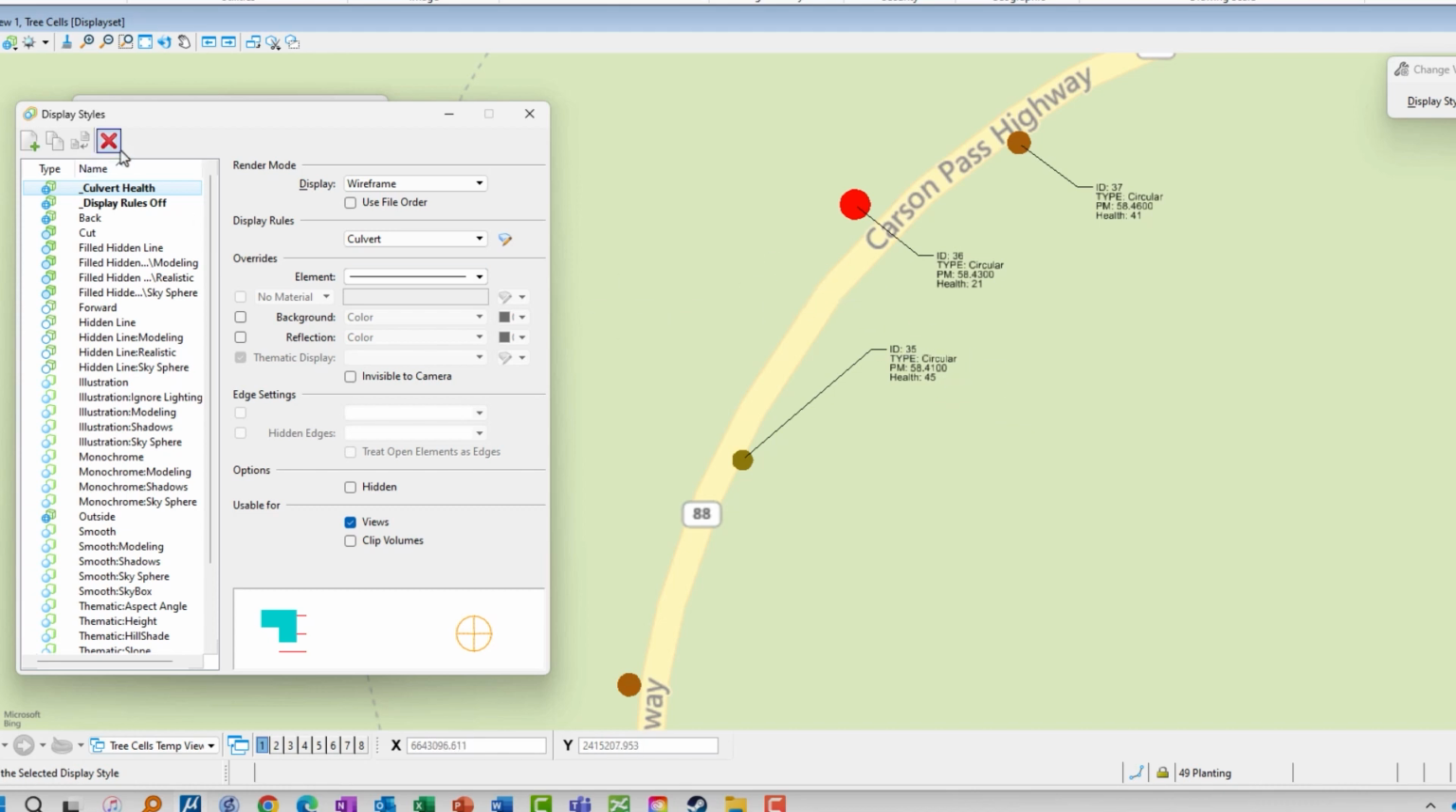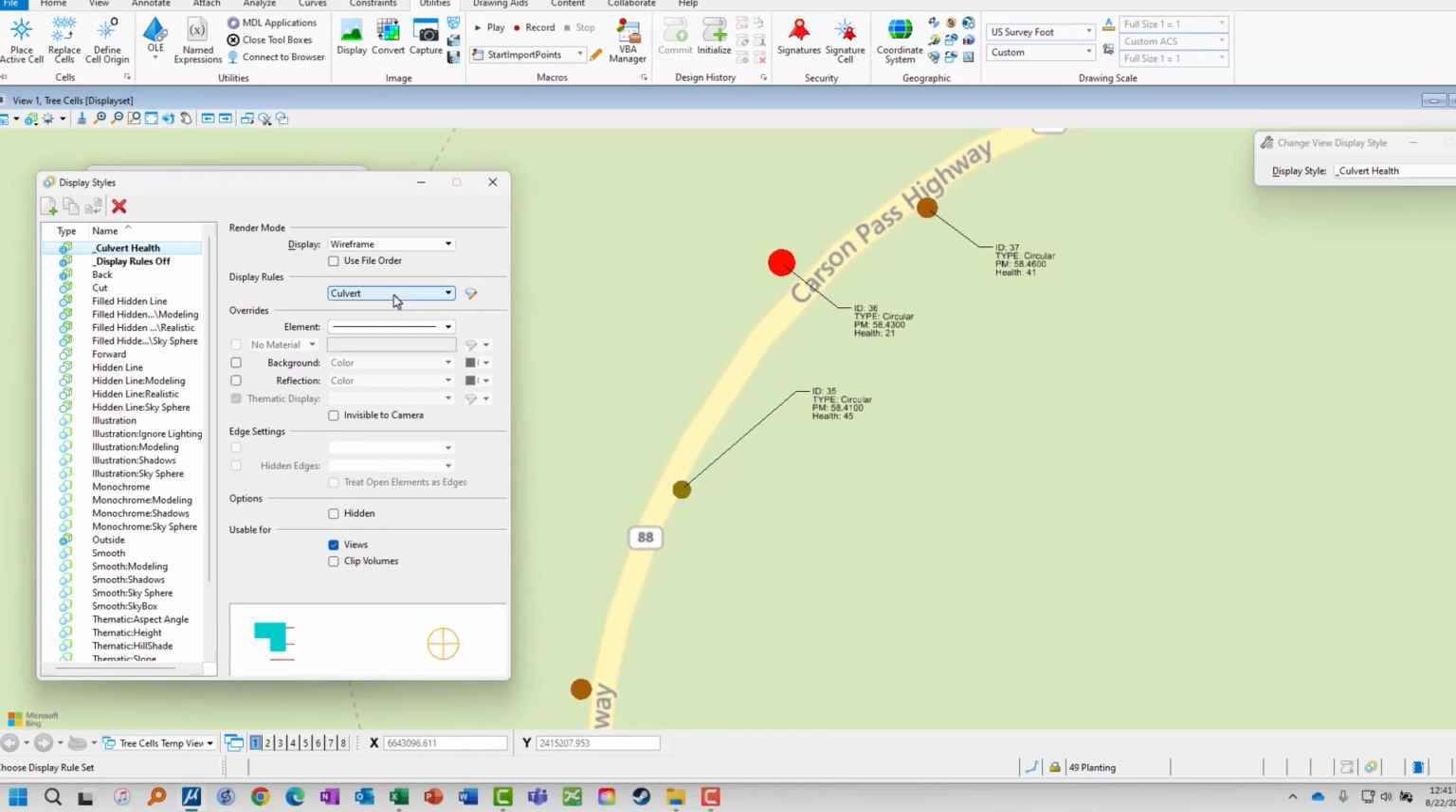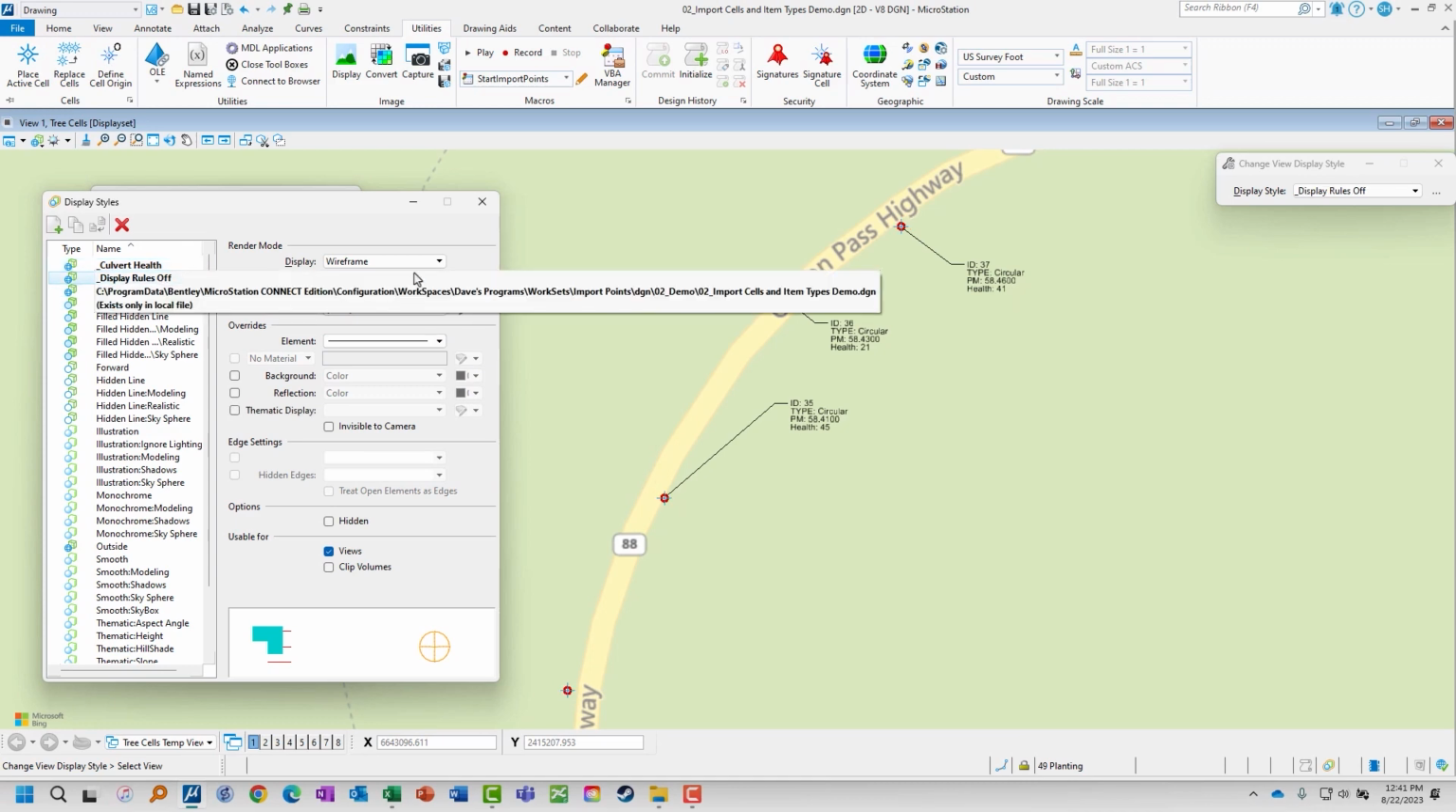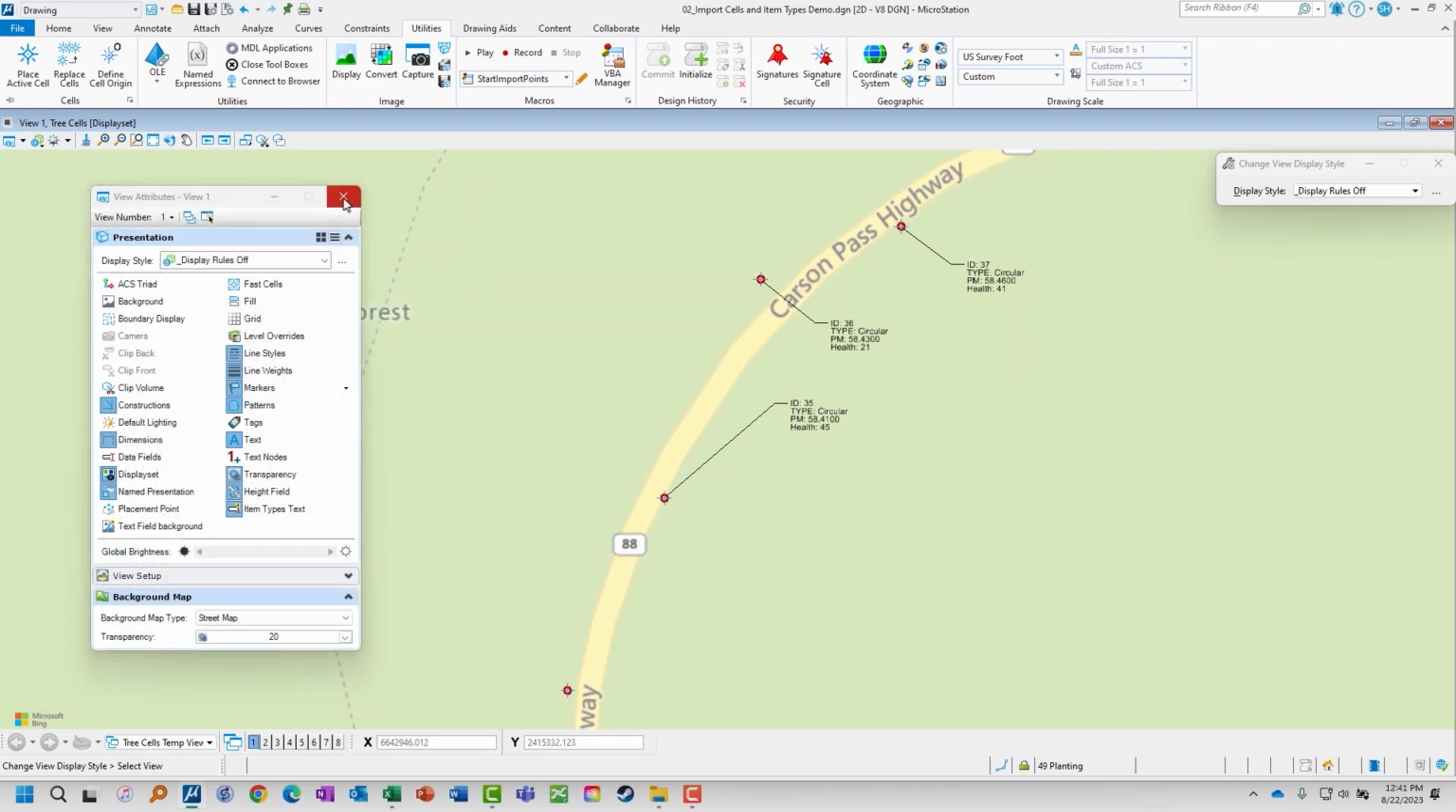And this display rules, it doesn't need to be item type data, although it's very convenient. It could be on the length of a line. It could be any element in the file. So I'm going to go ahead and turn that off. I'm going to close this out, close that out.